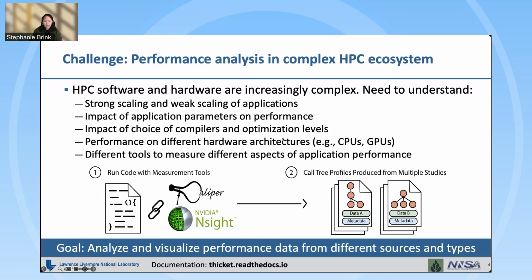And then we also have different tools available that we can use to measure application performance in different aspects. David had mentioned a couple, right? We talked about Caliper. NVIDIA has a tool called NVIDIA Insight that maybe we want to measure our application with to get GPU performance measurements. If we instrument our codes with these different tools, then we get profiles generated from each of our studies. Our overall goal is to be able to analyze and visualize the performance from all of these different inputs and sources that might have different data as well.